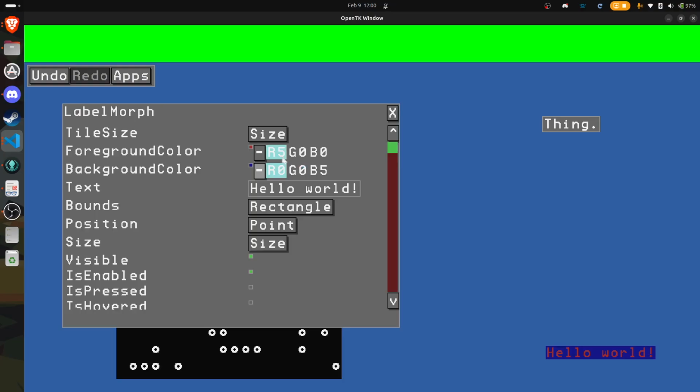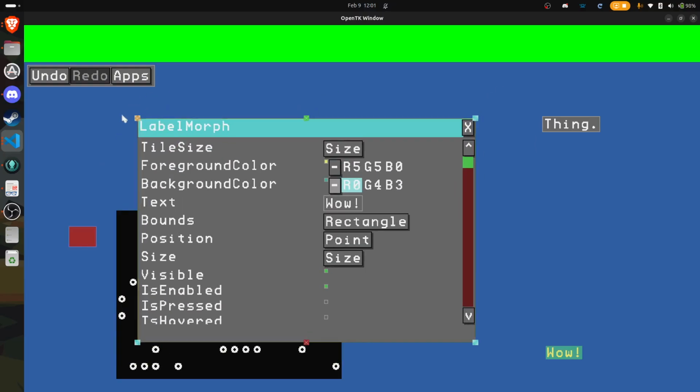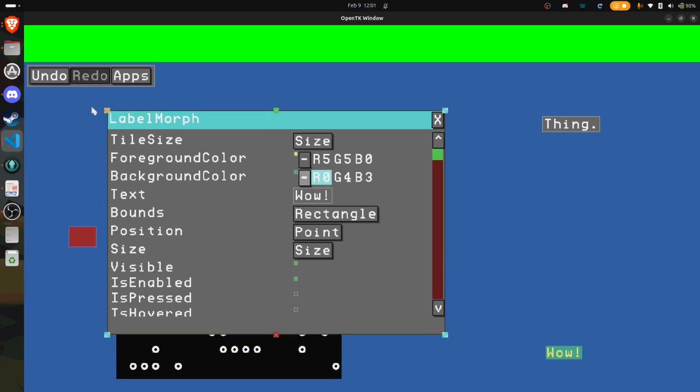Foreground and background color. Say when you want the foreground to be yellow. Left clicking will add to that channel. Right clicking will subtract. And we can change the label text. Just like that. So you're able to basically create your UI inside of the application that you're building.